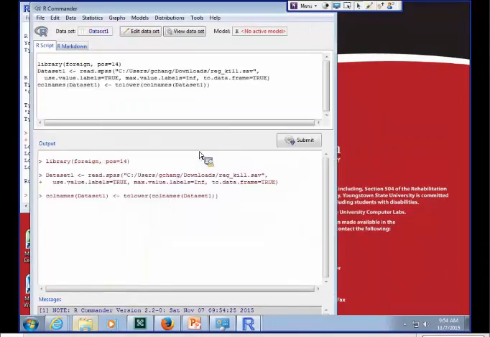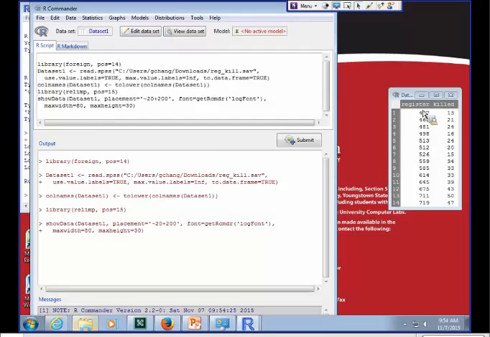So I click on that, and then either one, edit data. So I got that data, right? Register and kill. Register means handgun register. Kill means number of people who got killed. Okay. I hope everybody follows what I did.